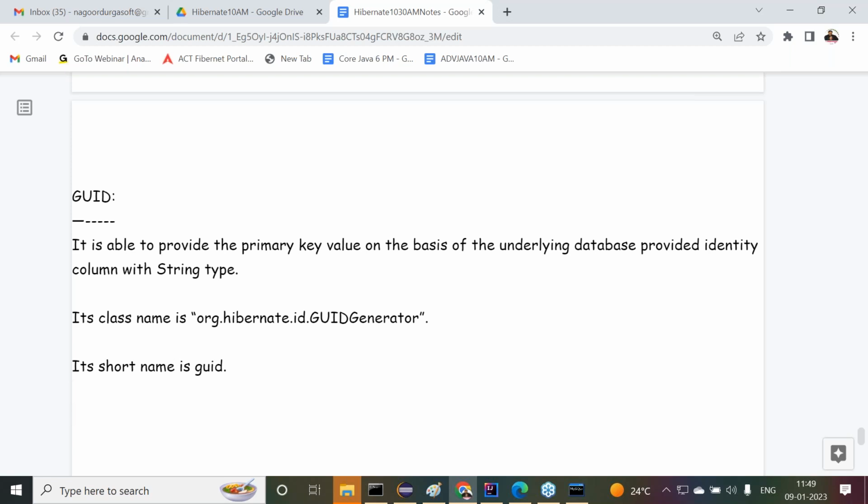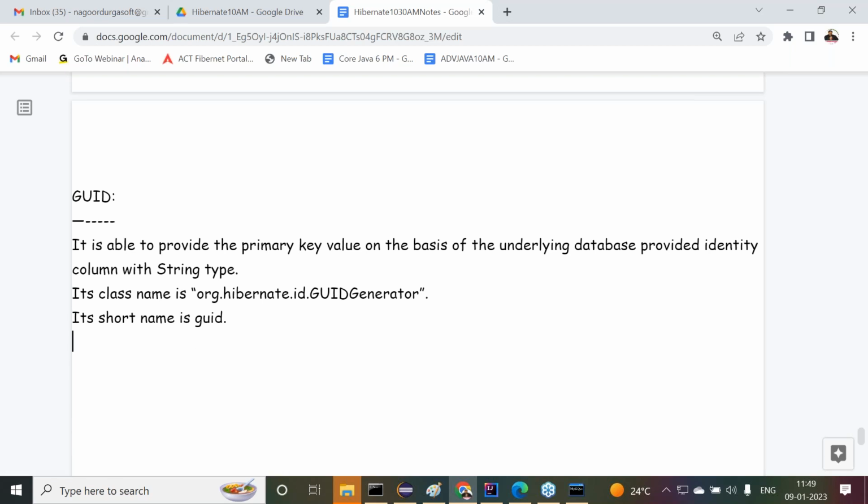Then which databases are supporting this one? If you observe this, I think a very small number of databases are supported here, and it is not supported by both Oracle and MySQL. Observe carefully. Let me check now whether it is supported or not.